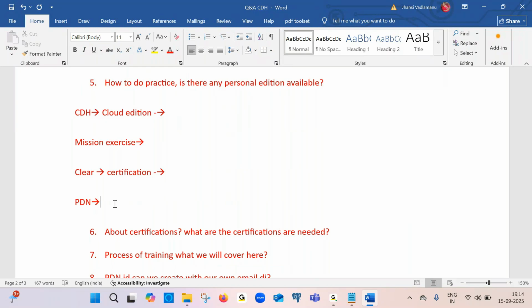So, based on your requirement, let's say a few people may have some other work, then there is no scope. You need to go with the recorded session. But maximum, please try to attend the live sessions. Then it will be very easy to gain more knowledge, and it will be a very interactive session also. So try to attend the sessions, and there is no personal edition to do the practice.